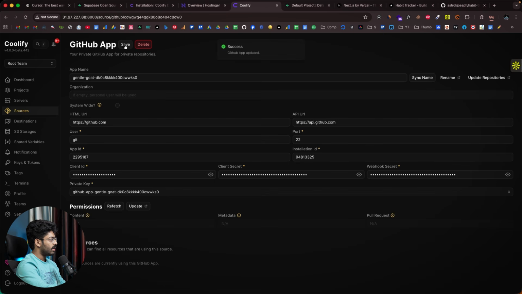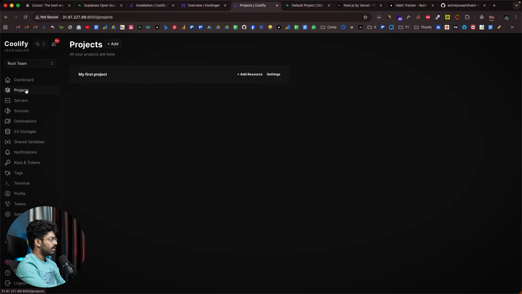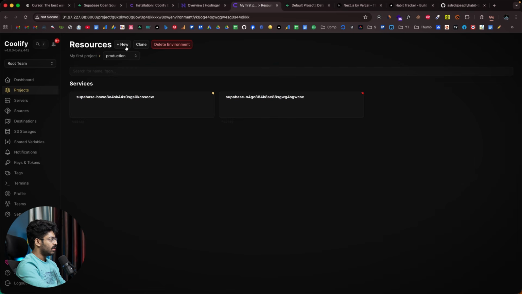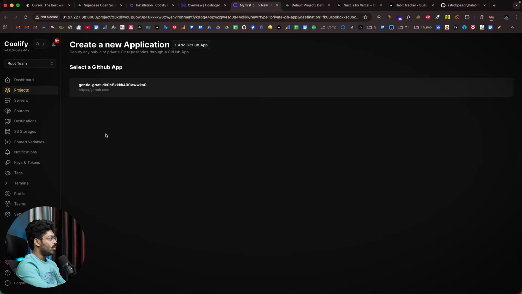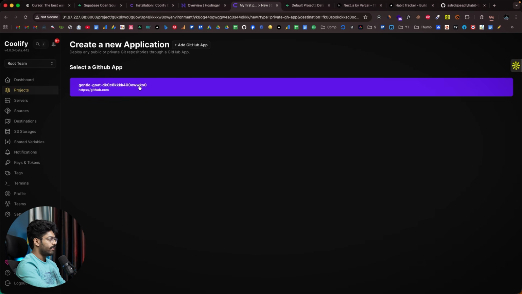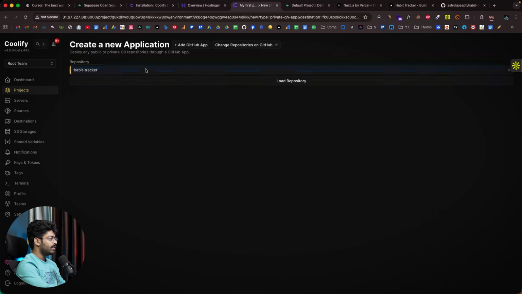I can click on save. And if I go to projects again, select the project, click on new, click on private repository. Now I'll be able to find the GitHub app that we added. So I'll click on the same. Since we only gave access to this particular repo, I can find it in here.